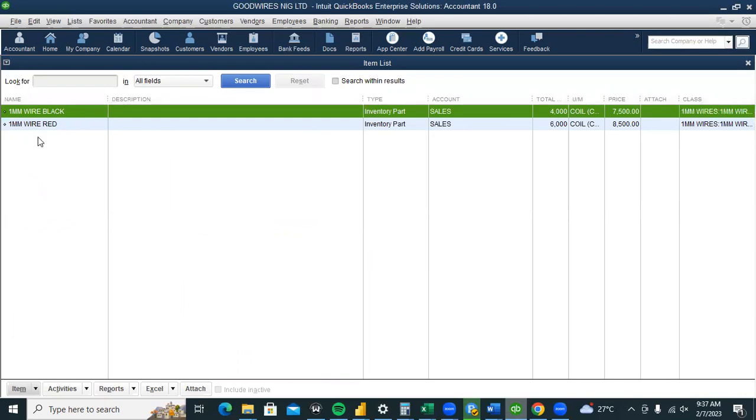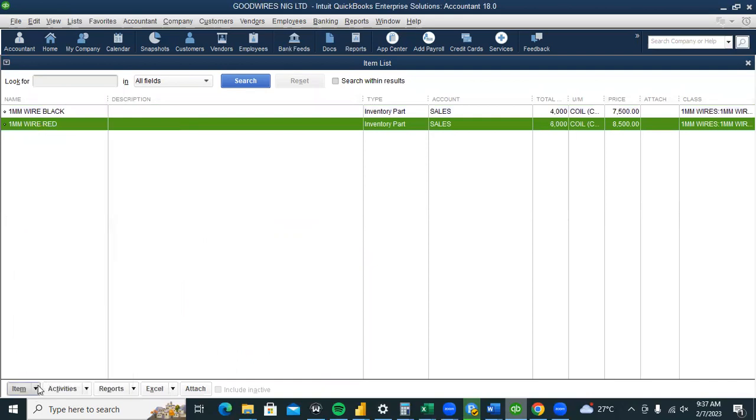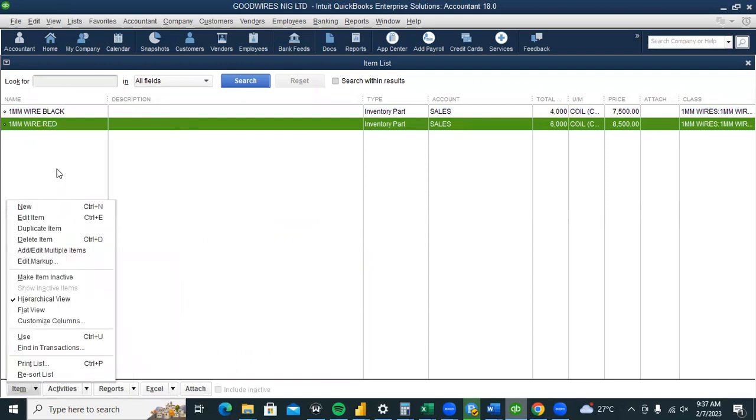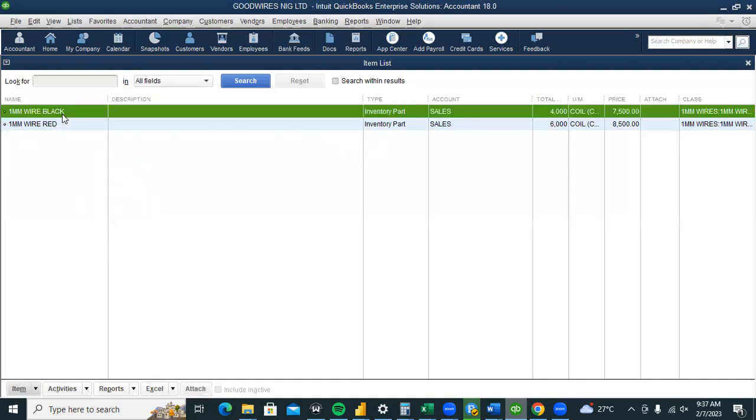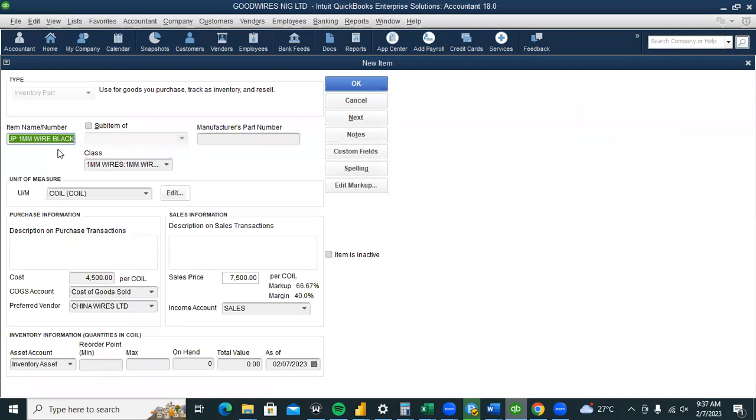So same way you come down, since it's the same product. If it's not the same product, you will come to item below, say new, and enter it. Since it's still the same product, shortcut to make it easier, just right click, duplicate. So you just go and edit. Remove this DUP, that always comes up here. So 1mm wire what? This one is 1mm wire green. So say green. Sales class feature to track, we say 1mm wire green.